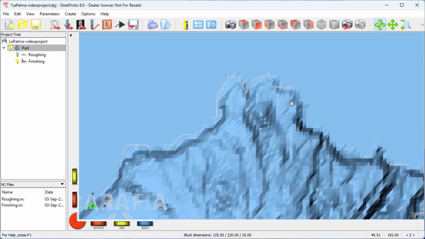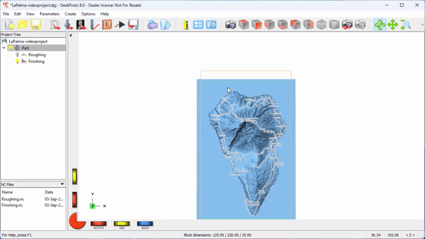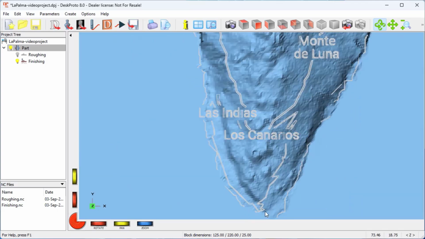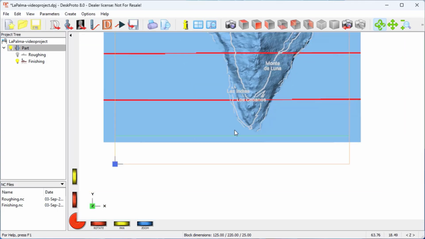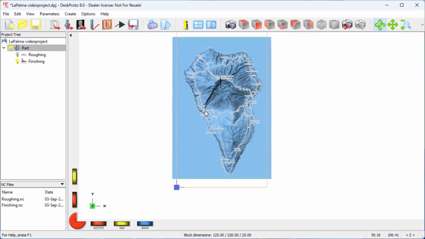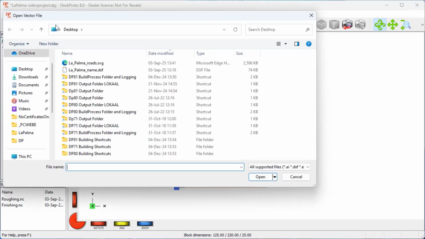It's fine here as well. Just check both sides obviously. So I'm quite happy with this result. It's nicely aligned. Okay, that's the first vector file. The second vector file is the name La Palma. I want that also laser engraved as an indication what this is about.